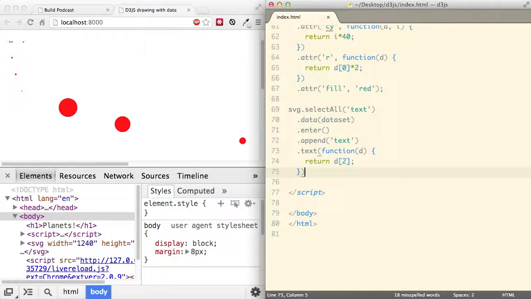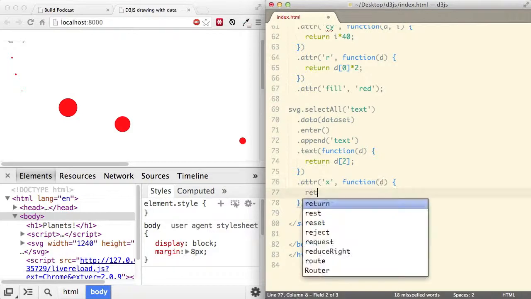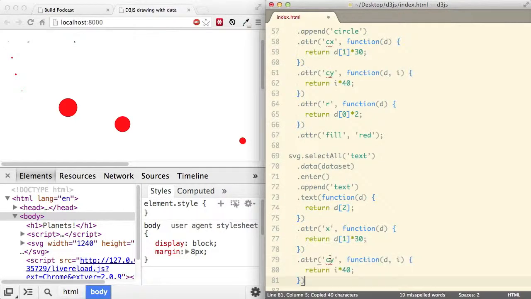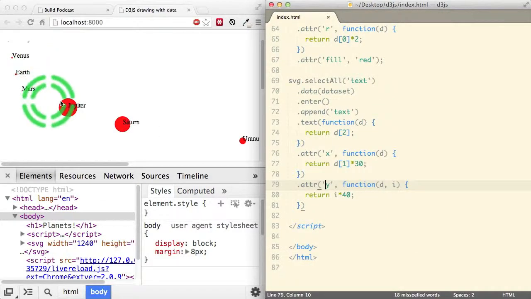Obviously, nothing will be seen here because we also have to describe the position. So the attribute for X will be very similar to the planet circle here. So I'll just copy it right here. And so will be the attribute of Y. So it's not CY, it's just Y. And there you go. The names of the planets are right beside the dots.